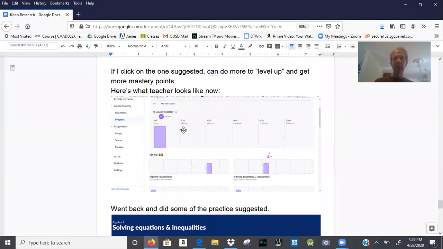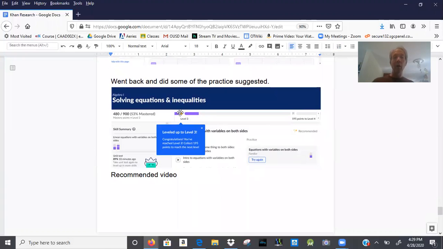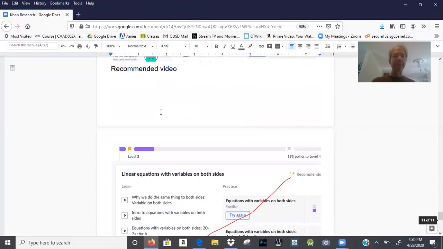So once again, this was the teacher view. This shows how things changed. This was the student view, and oh, I've leveled up. I did some more practice, but I'm still not really mastered because I haven't done enough practice yet. So this is nice. Even if a student decides to opt out and say, I know most of this, they still have to do a certain amount of practice. And it's not a ridiculous amount. My guess is if they know it really well, it's probably 20 minutes' worth of practice to prove that they know an entire half a quarter's worth of stuff.